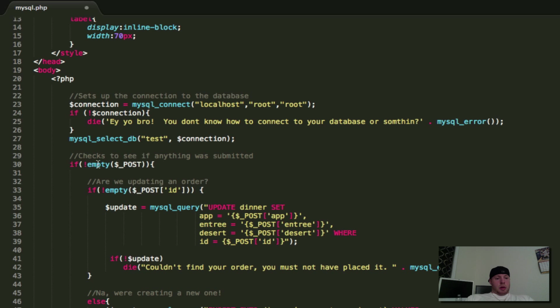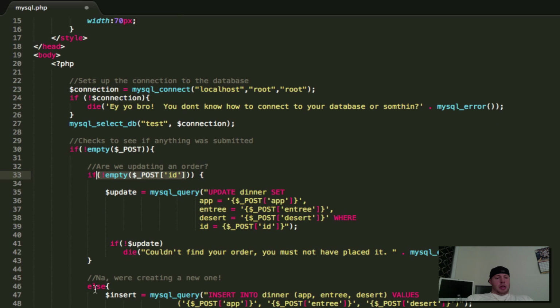All right. So the empty function is just evaluating whether or not it is empty, and this is going to be the opposite with this little bang right here. That pretty much says, if the post variable is not empty, we're going to go down to the next line. Now this is going to be the difference between updating and actually inserting the new content.